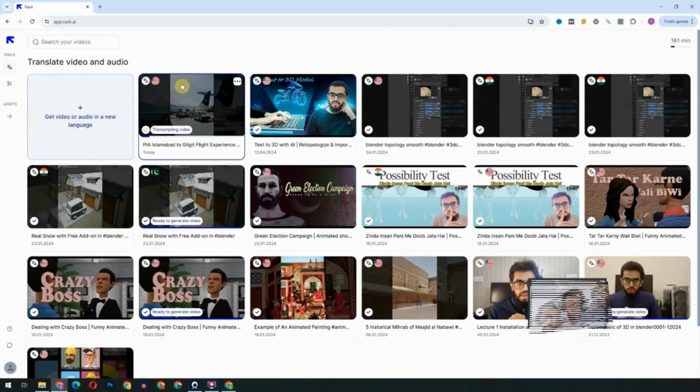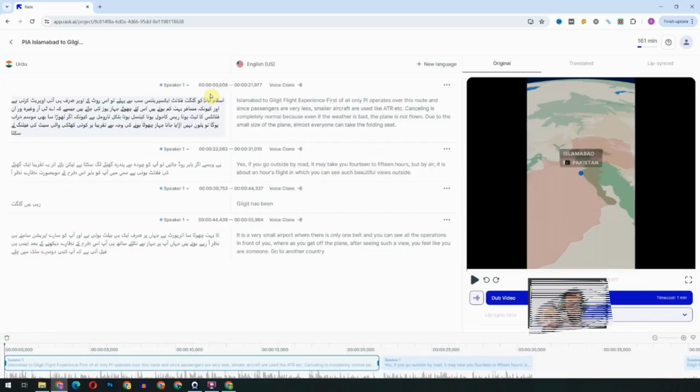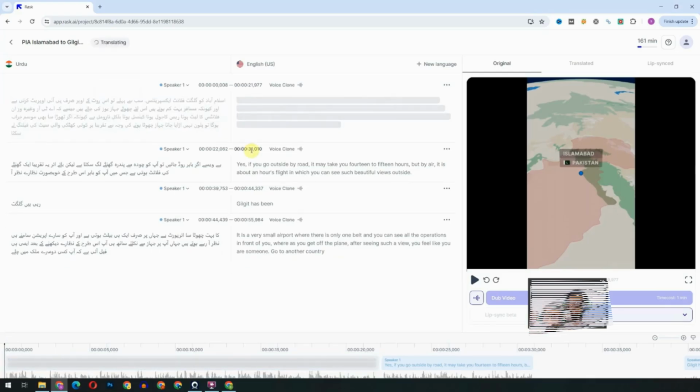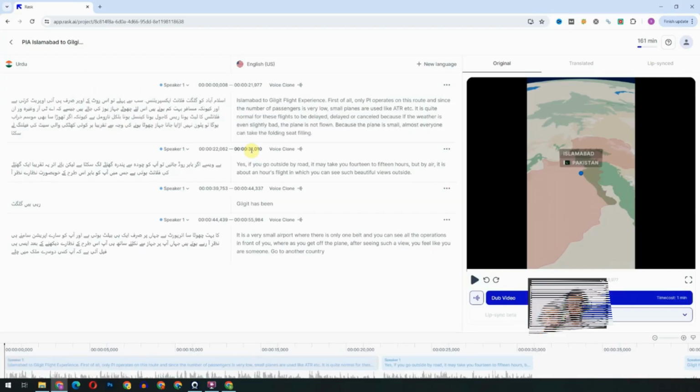At first it will upload my video and transcribe it into text like that. So it has detected the Urdu language and translated it into English. If I want to change something, I just edit it like that. For example, I think there should be a full stop over here, and once the change is done, we'll have to click on the translate button again, so it will translate it into English. Currently I'm doing it from Urdu to English. Then we will test with other languages also.